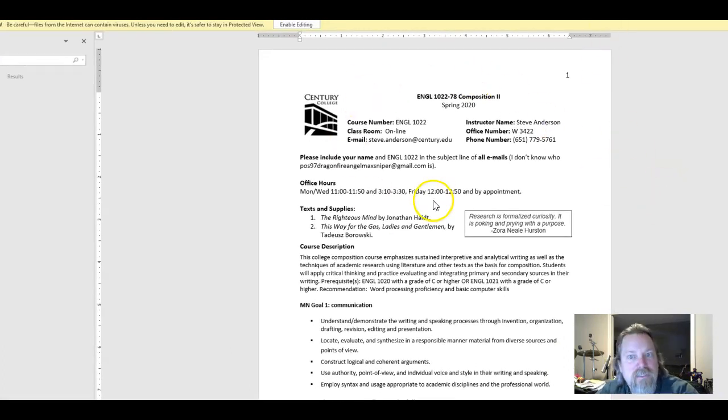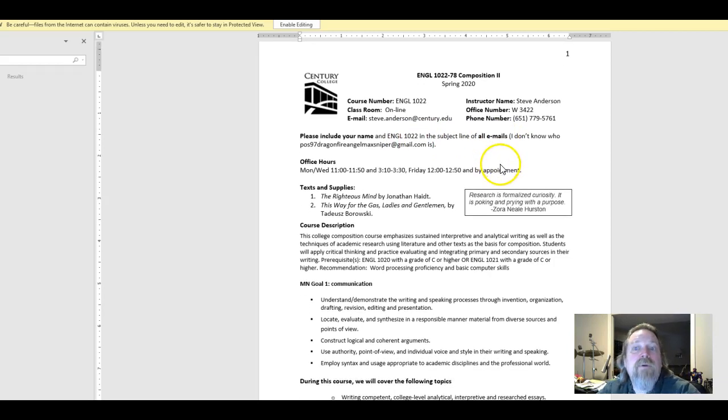So here's our syllabus, right? Contact information. This is the part that says, hey, when you send me an email, make sure you put English 1021 in the subject line of all of them, right? These are my office hours. I can also meet you at different times. I have a teacher Skype account that I use sometimes if people want to do video conferences. We can do a phone call, but there are other ways to talk.